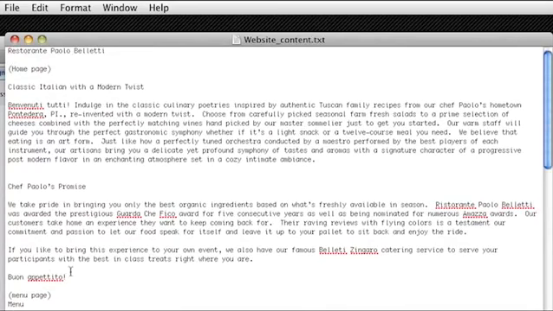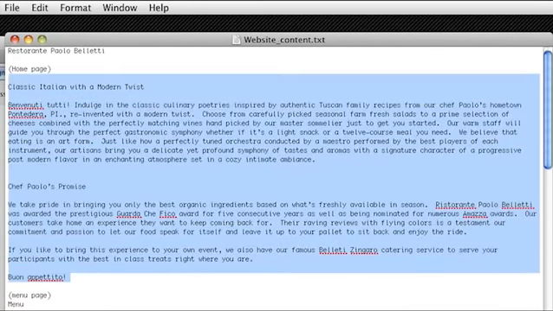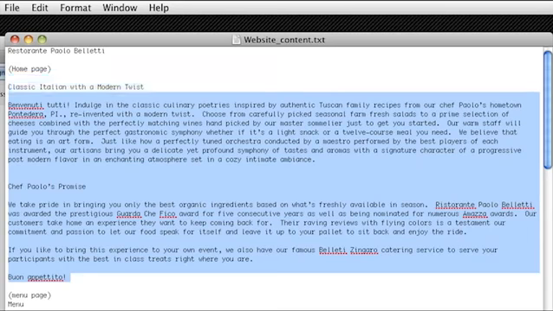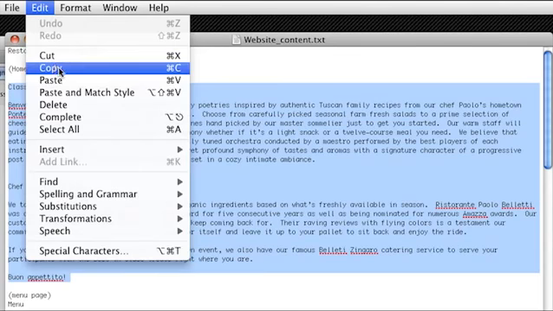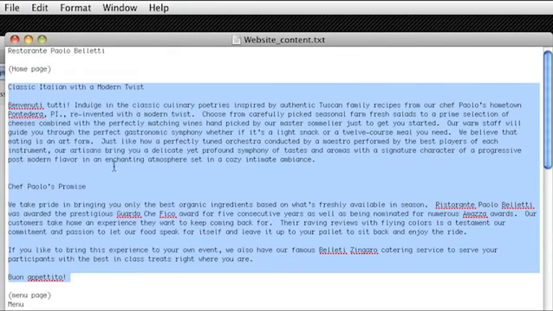So what I'm going to do is click and drag to select all of this text right here, clear up to "classic Italian with a modern twist." I'm going to select all this text and do an Edit, Copy. So I'm going to copy that text.